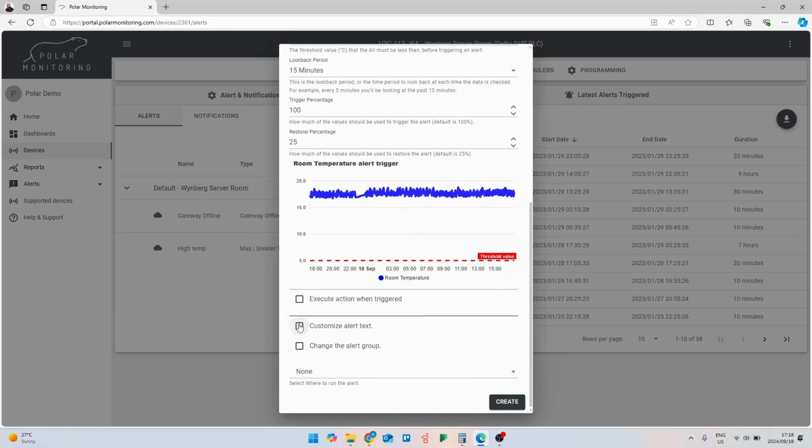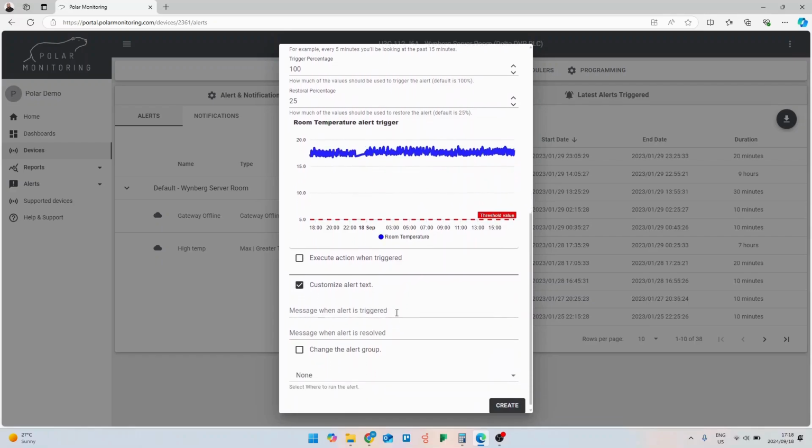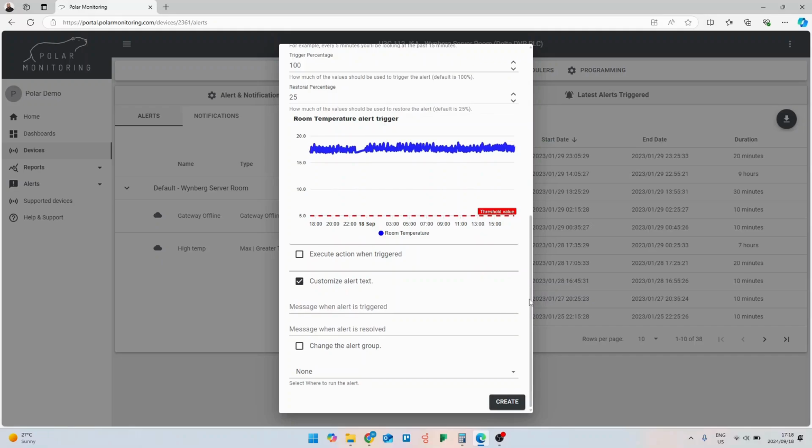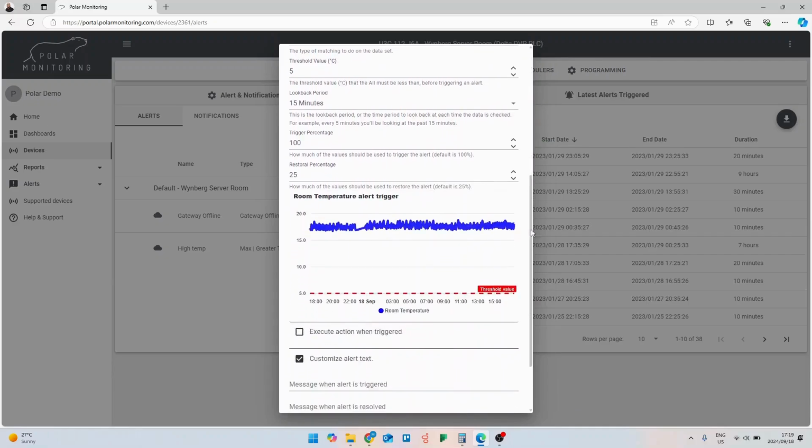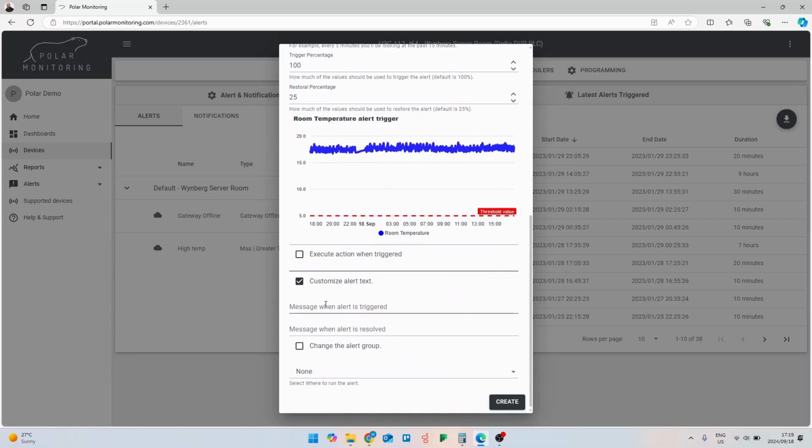Okay. The next section is the customized alert text. This is nice for your SMS and email type alerts, or for your less tech savvy user that doesn't want to get a long-winded message. Generally, when these alerts trigger, it'll send the alert name, the alert description, and obviously the alert type. So this will come through to your user as a min/less than value alert on their email, which can obviously be long-winded. So we allow our clients to adjust that.